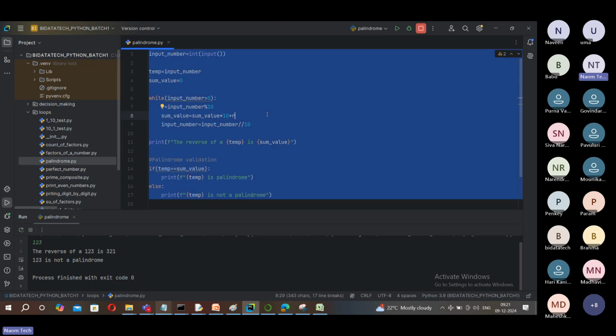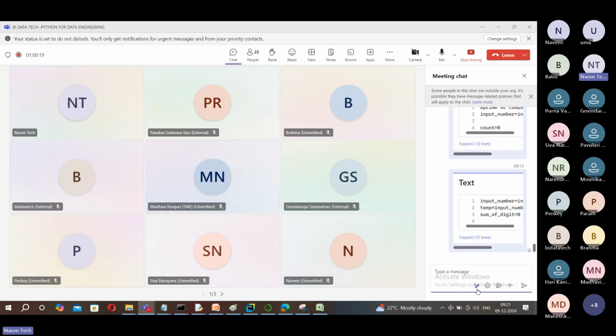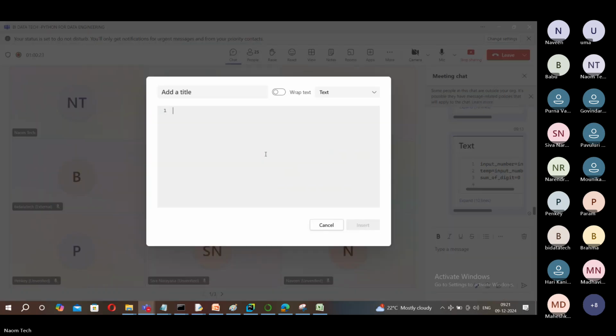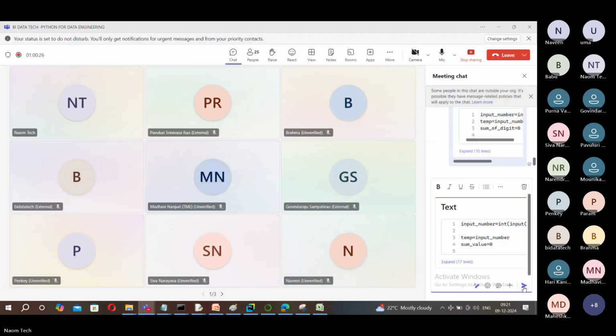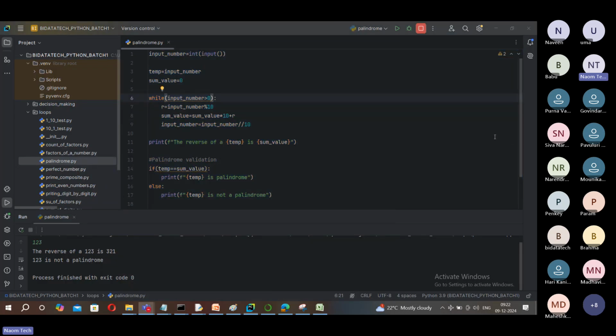So this is about checking if a number is palindrome or not. Okay, so I'm sharing this with you again. Let me share this code with you. I hope this is clear for all of you, friends, to check if a number is palindrome or not. Got it, right? So next thing is what?